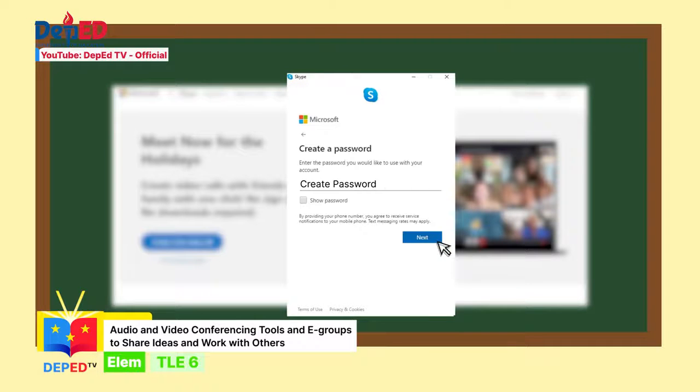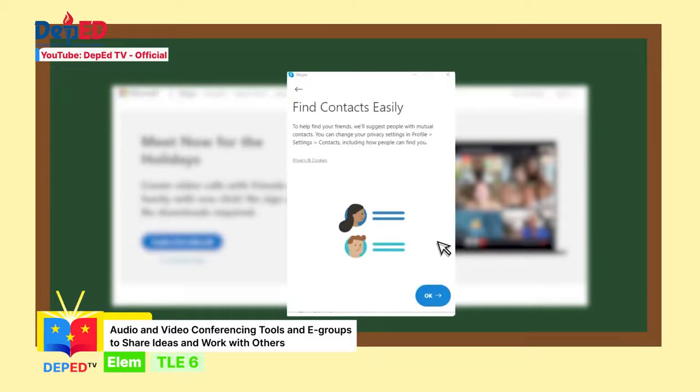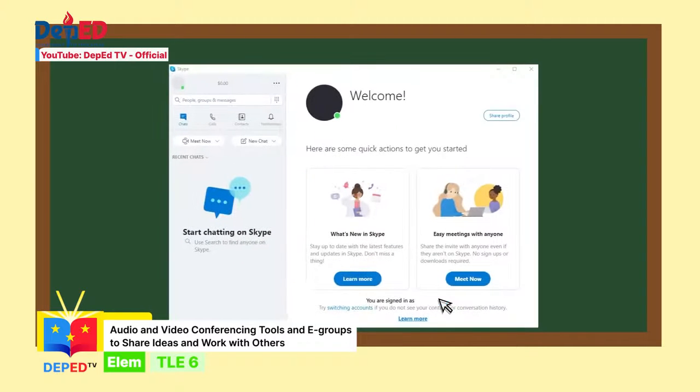Step 3. Set up your contact list. Once you've given out your Skype username, ask your loved ones for their usernames. You can easily add them after logging on by clicking the Contacts tab on the left-hand side.